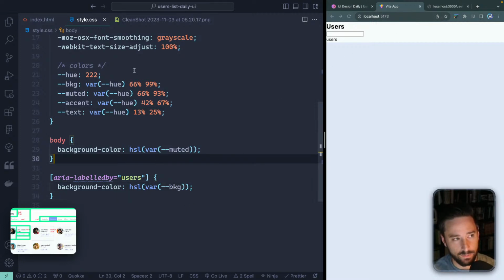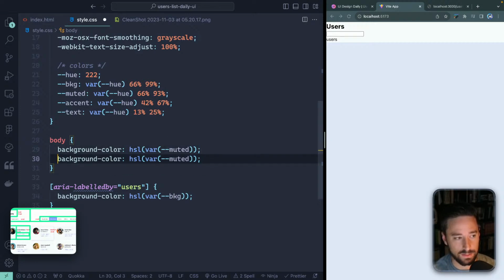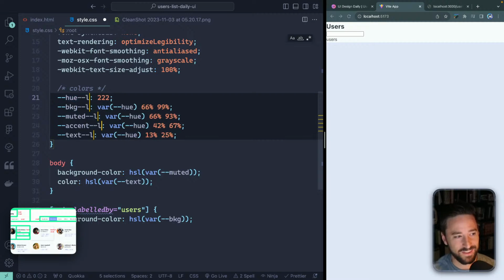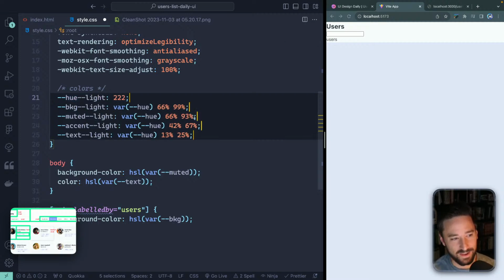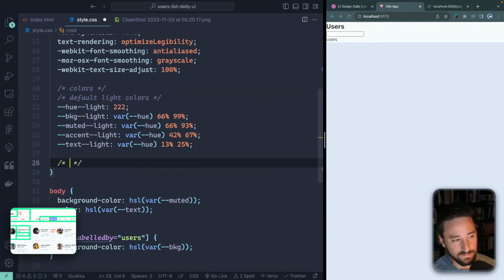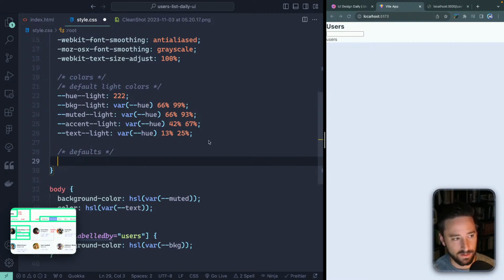All right, so with that said, we've got our colors essentially working. The other thing I will want to do is set our color, which is our text color here, to the text right here. Now this would be really easy for dark mode if we wanted to. But if we come in here to our light, now these are basically going to be our default light colors. And what we can do is come down here and set our defaults, or whatever would be our lights.